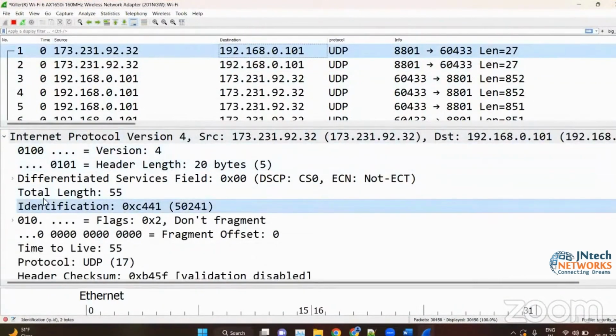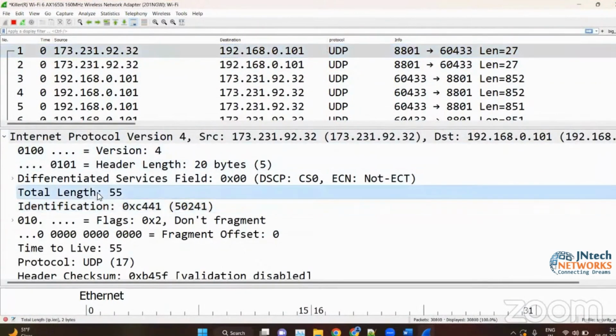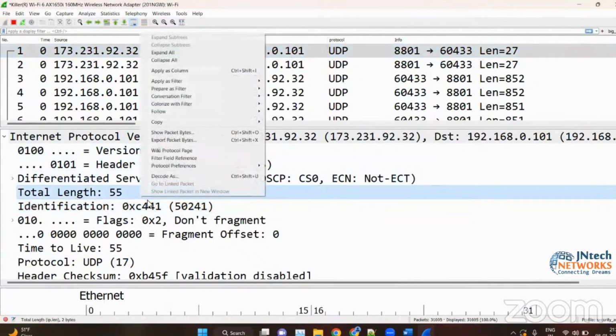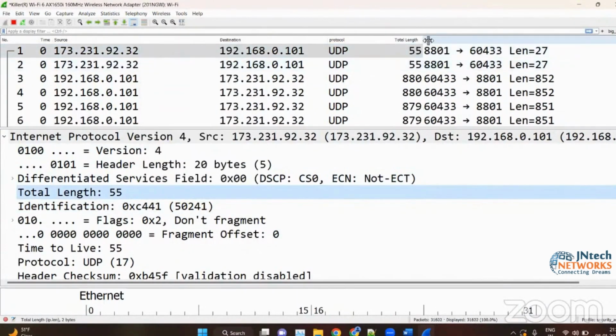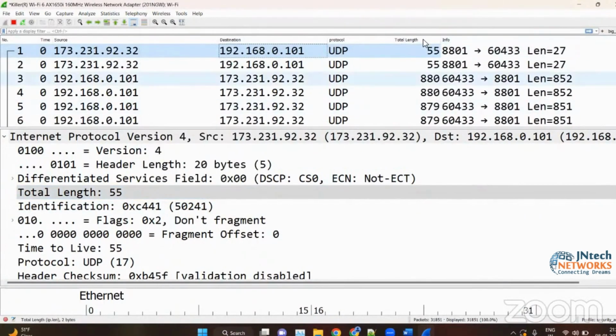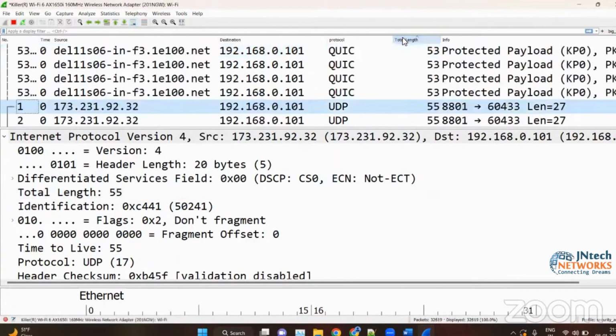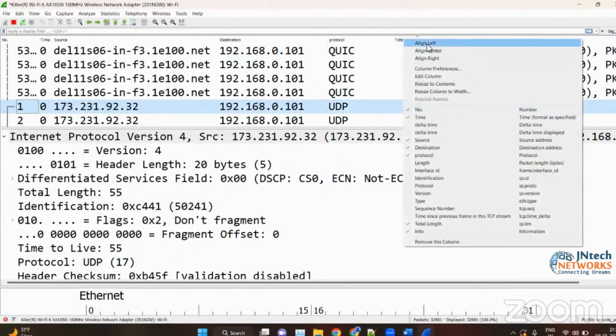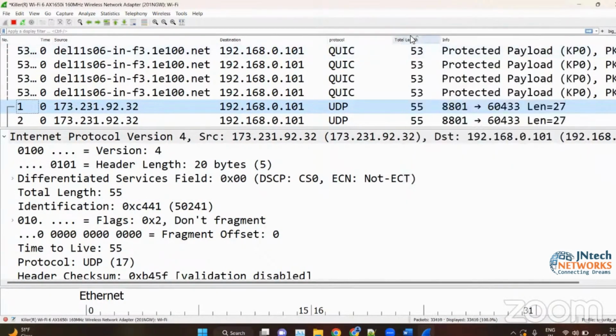Okay, suppose we have this packet. Here's the total length of this packet. Right click, apply as column. So we have this total length. You can even change the format of this particular column, like right click. If you want to align this right, left, or center, we will align this center. So this will come in center.